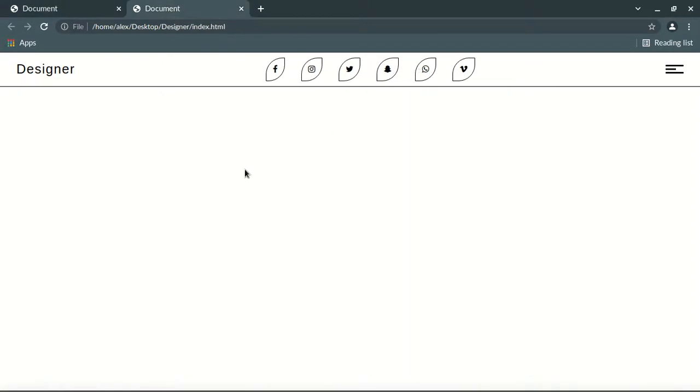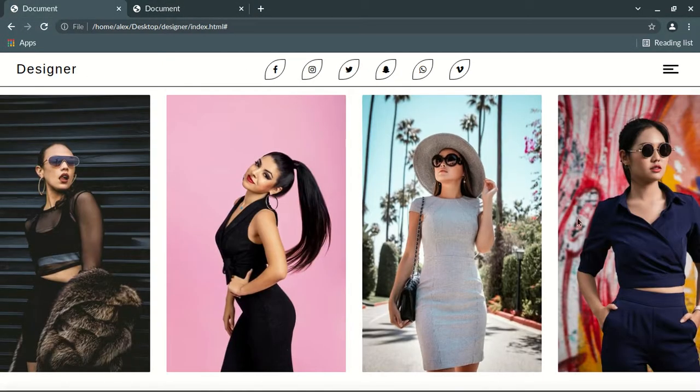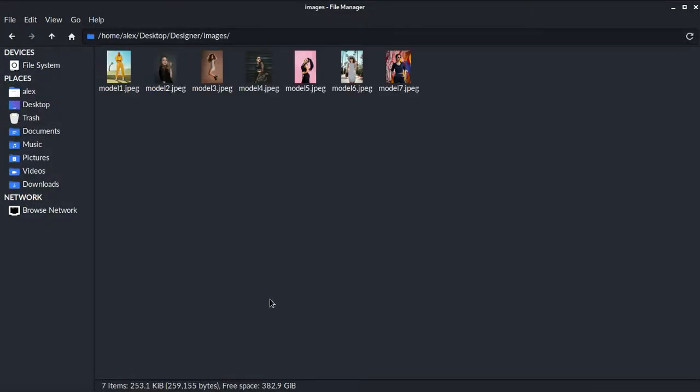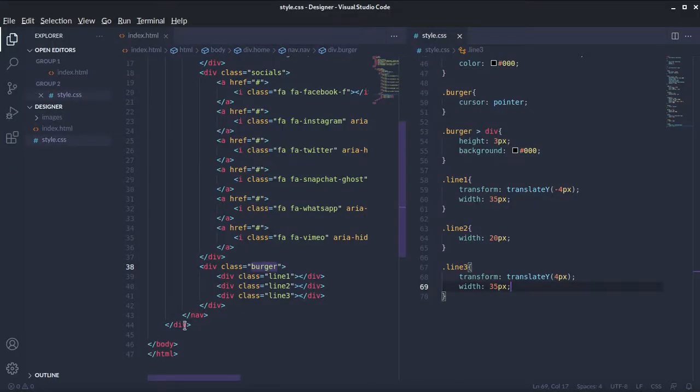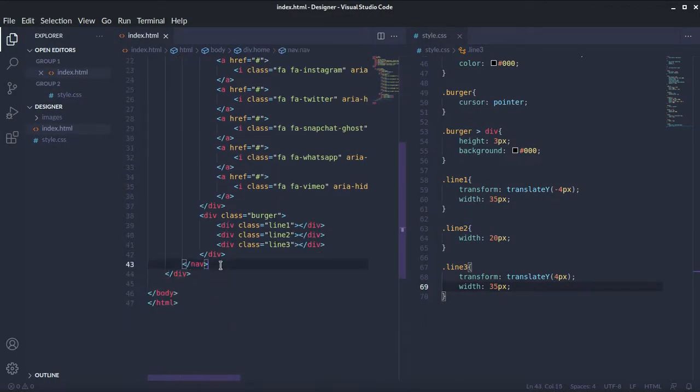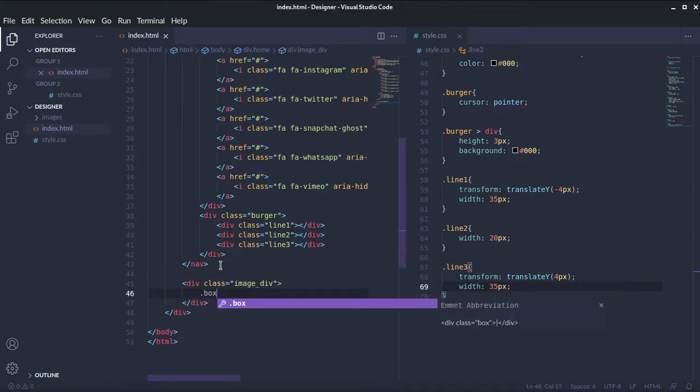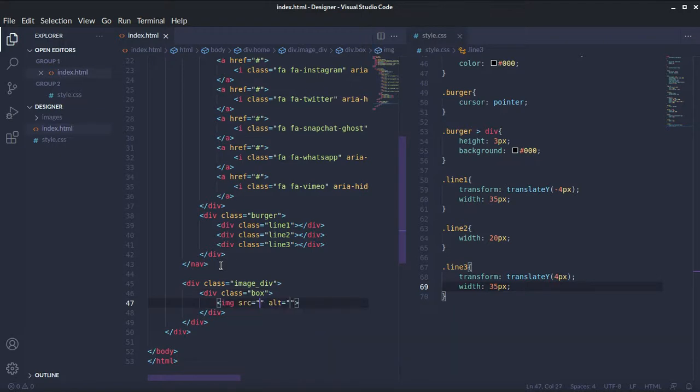Now what we are left with is the images. I have some images in my folder, and that's what I'm going to add. Let's call it dot image div. Image div will have a box. The box will contain an image. The image is model 1.